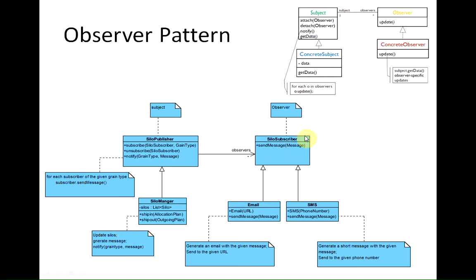And the silo subscriber, which is the observer, has an operation send message, which corresponds to the observer's update function. We have two concrete observers, email and SMS. They both have the send message operation. In email, send message needs to generate an email with the given message and send it to the given URL. And in the SMS observer, it needs to generate a short message with the given message and send it to the given phone number.